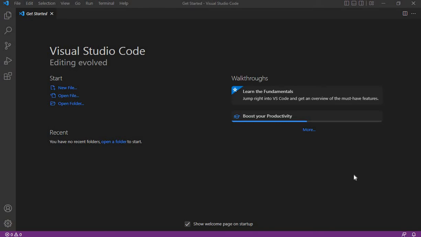Okay, hello everyone. So this is a class on Visual Studio Code, how to start, how to create a file, how to save, and every other thing. So the first thing we are seeing on our window is new file, open file, open folder. So the first thing we are going to do is to open the folder. So you click on open folder.